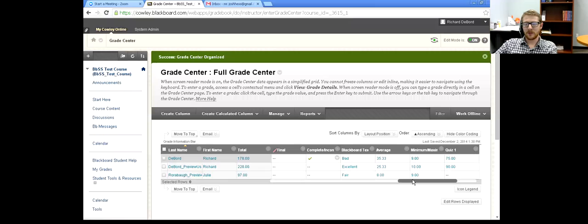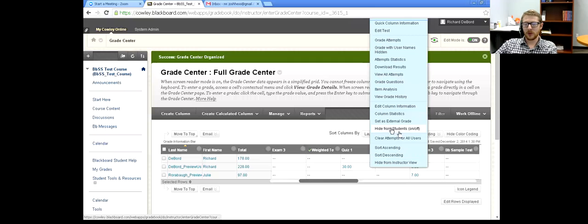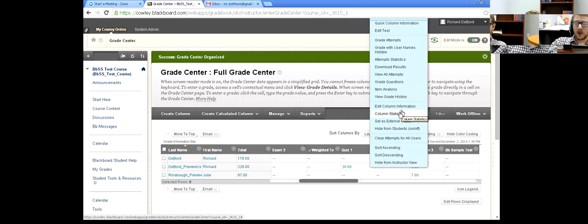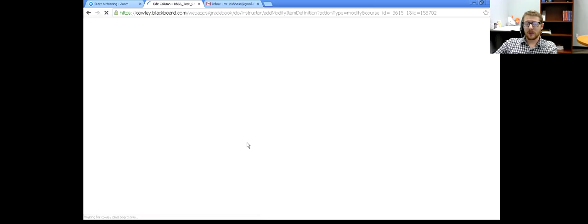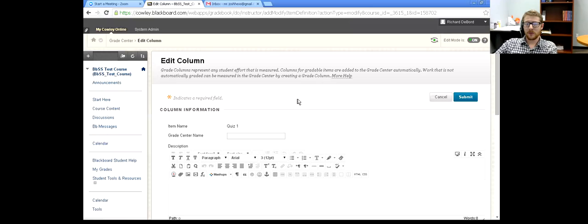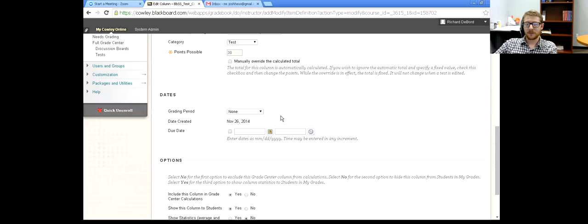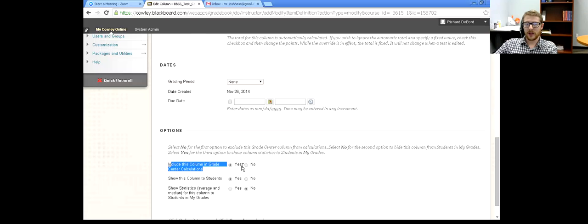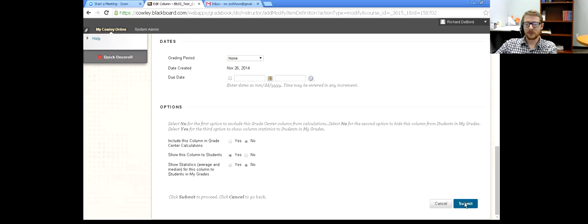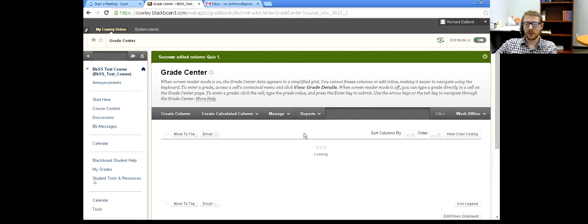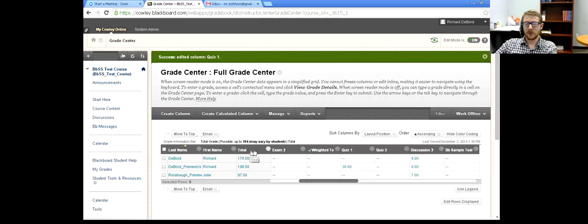We'll go back to the full grade center here and locate that quiz. Okay, so quiz 1 here. So this was, like I said, 424. If we go into this column, if we don't want the points to calculate into our total, we can go into the column information here and include this in Grade Center calculations. We'll select no on that. Submit that change. And then our total column would show 394.